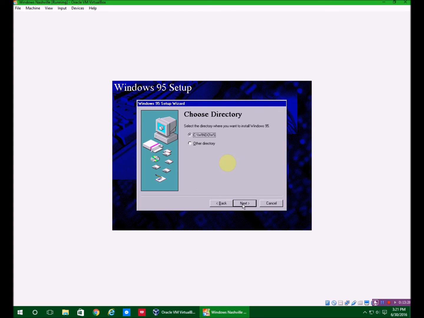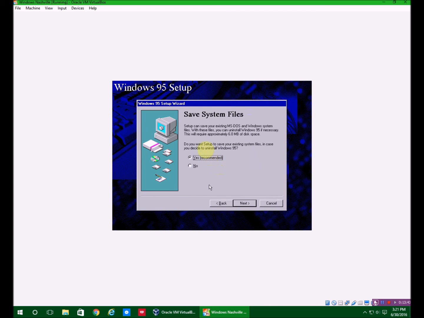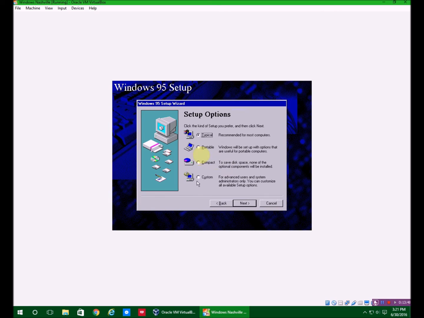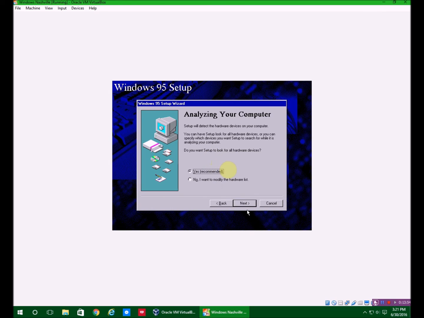And go ahead and click next, next again. It's going to check for installed components just like the other setup did. Boy, this is going to be a long video. Oh well. So now it's going to check for available disk space. I'm going to click no on save system files because it's not like it really matters. Now you can go in and customize whatever you want. Click next. Click yes. Check mark this box. Click next.